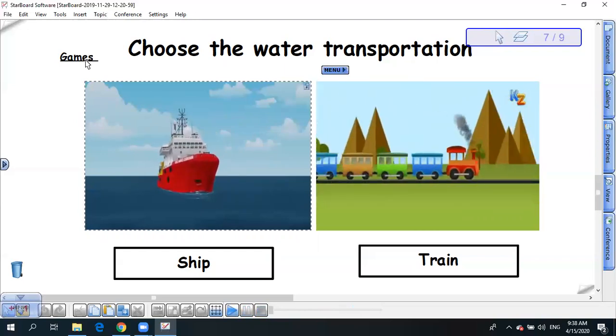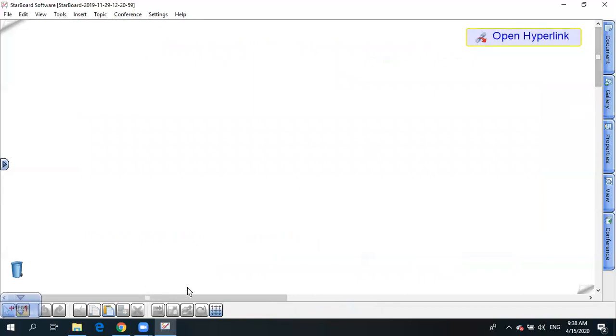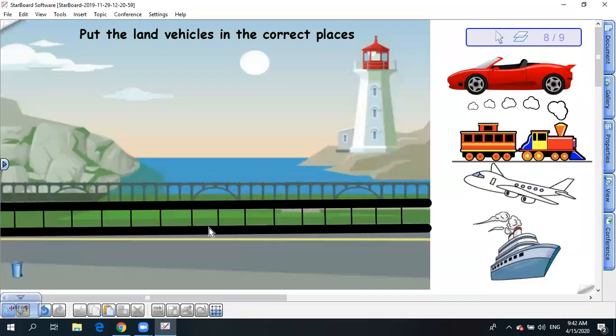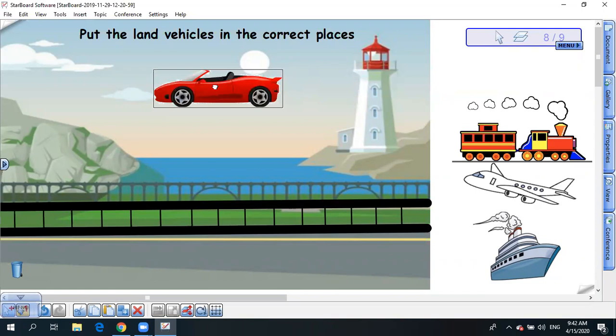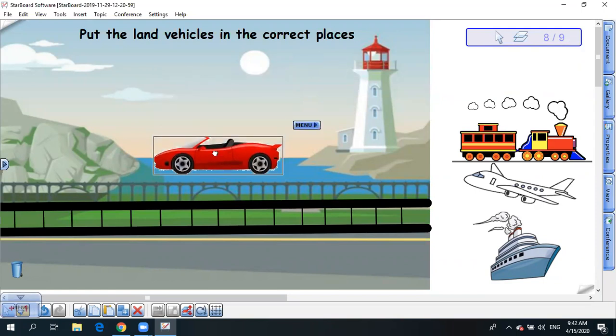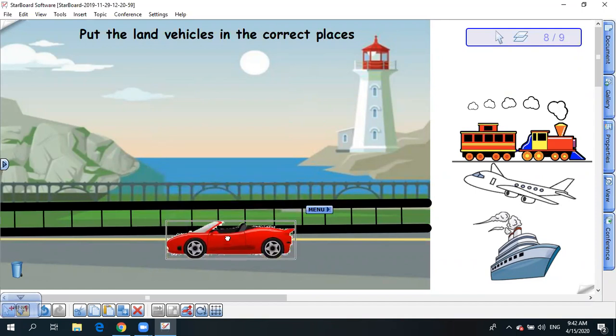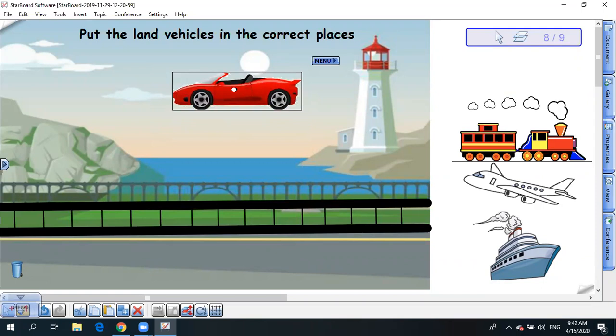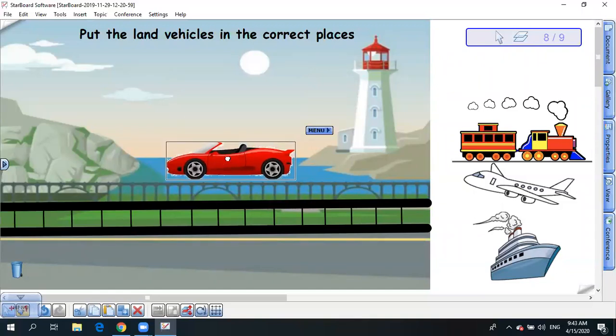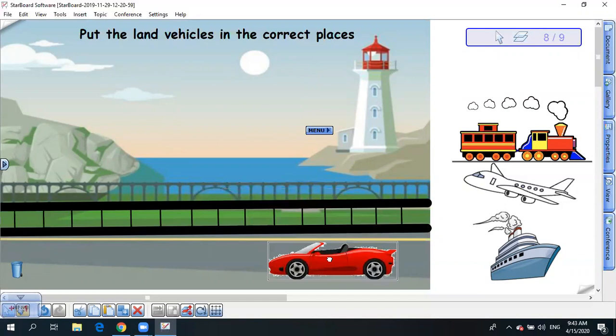Now, let's play some games together. Put the land vehicles in the correct place. Let's start with the car. Where should I put the car? Is the car air transportation or water transportation or land transportation? What do you think? Air transportation? No. Water transportation? For sure, no. Yes, it's land transportation. Perfect.